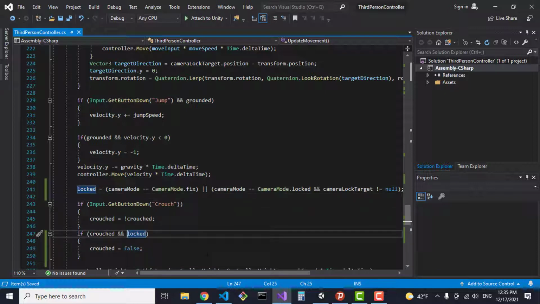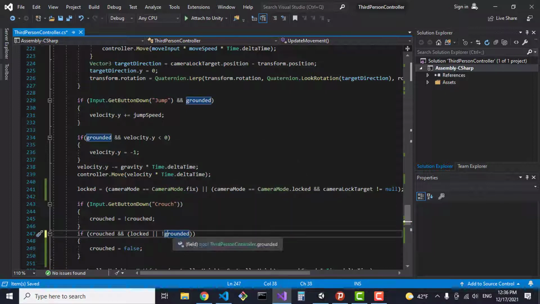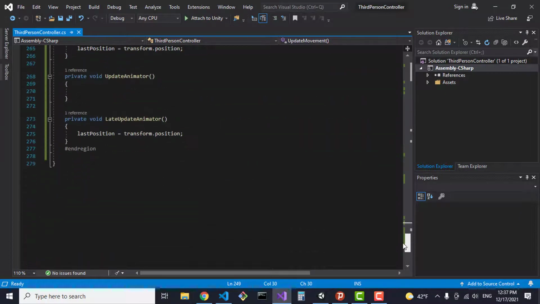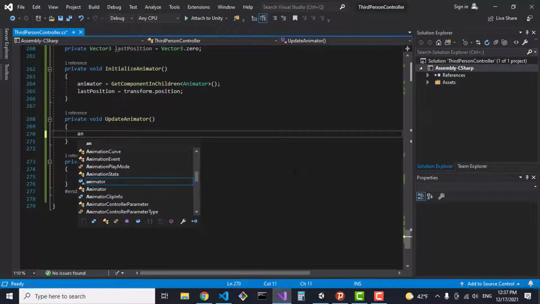Besides that, we also need to check if we are grounded or not. So we're gonna put the locked in a parenthesis, and I'm gonna say if it's locked or if it's not grounded. Even if it's not grounded or it is locked, set the crouch to false. Now we have everything. It's time to go to our update animator and start applying the variables to our animator.